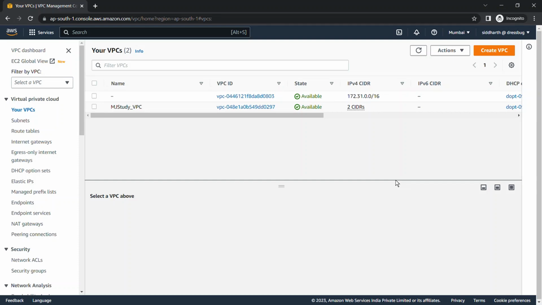Today we'll discuss route tables in AWS. What is a route table? What is the purpose of a route table? Why do we use route tables? We'll cover the types of route tables in AWS and how we can configure them in today's video.